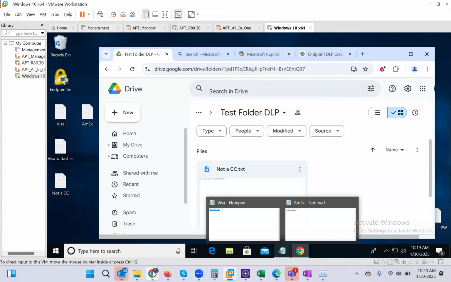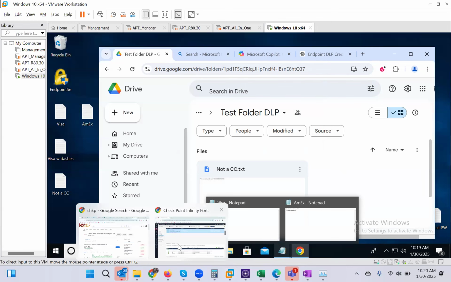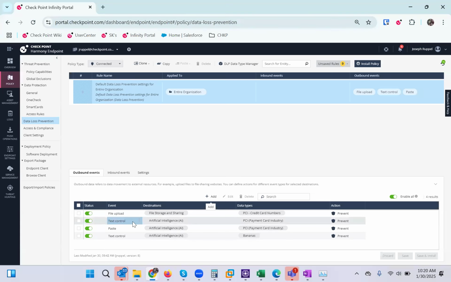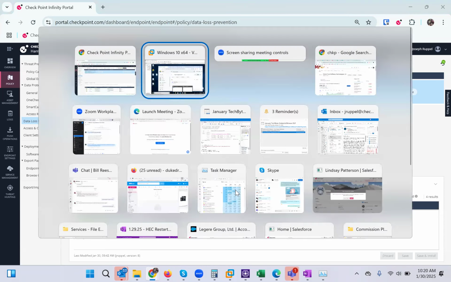Okay, so the other part I did is let's just pop that rule back open so you can see it super quick. There it is. I made two rules about AI chats. First being text control, right? It's PCI data, so you cannot manually input a credit card number into a chat AI. The other one is paste. You cannot paste a PCI, credit card number into a chat.